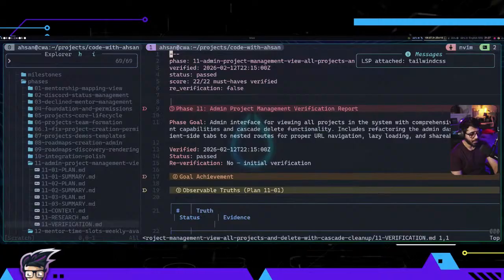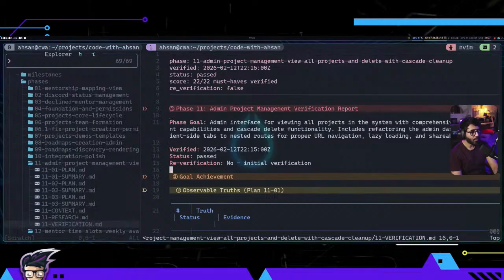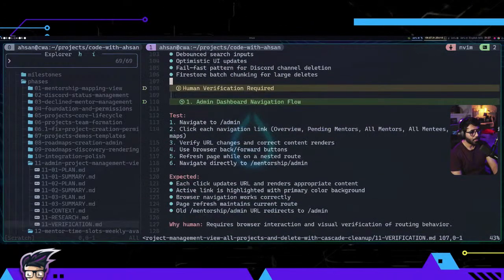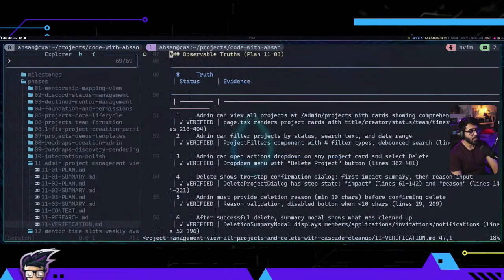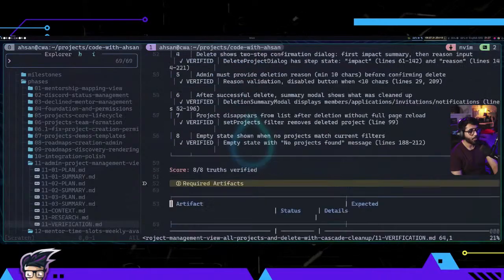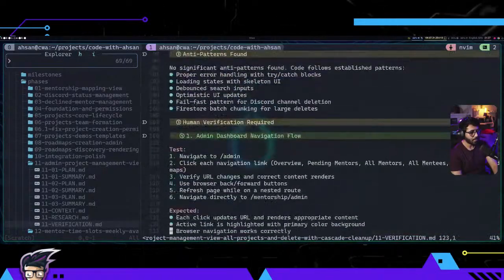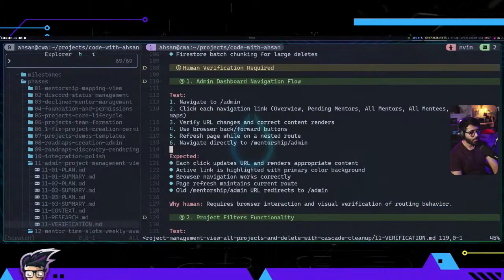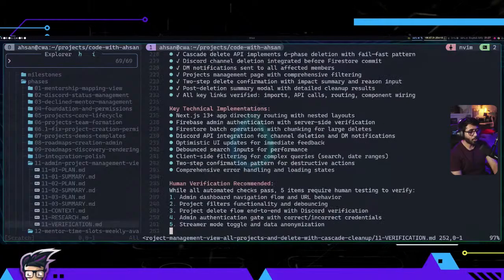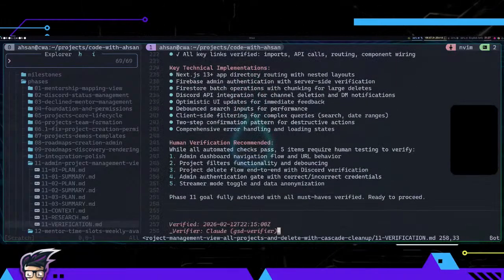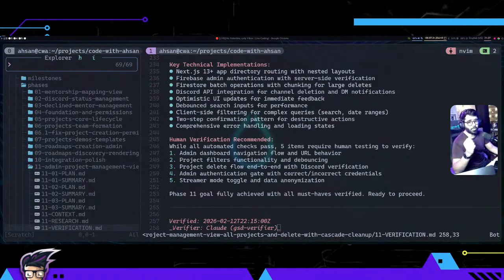I think I did some user testing maybe in the admin one. I think I did in the admin one, but maybe let's see. Yeah, here. These are the observable truths that it has identified, but I think there were some tests as well that I fixed. Project filters functionality, and so on. And the good thing about documenting all of this is that at any point you can go ahead and see, okay, what did we really build, and has something changed from that particular point.